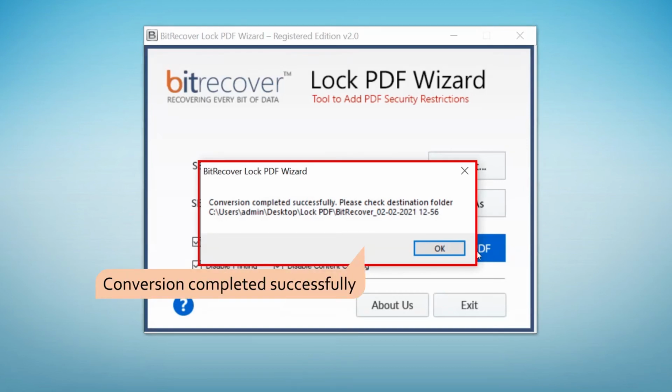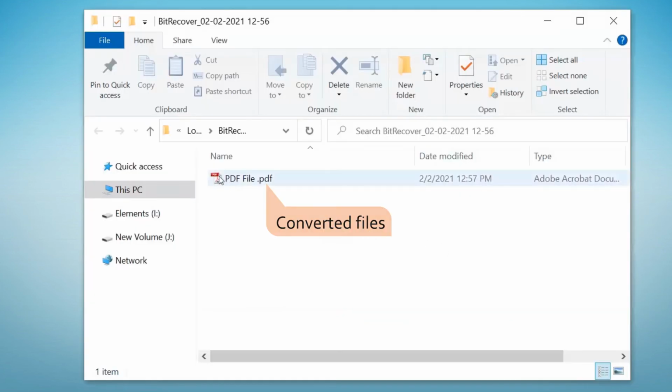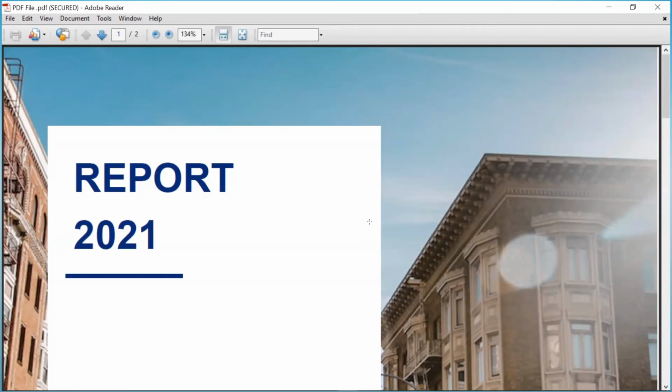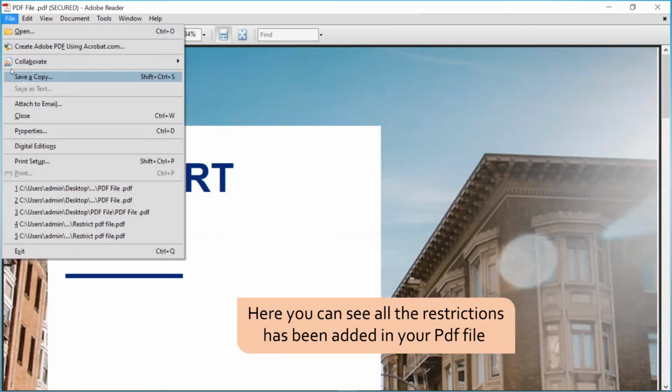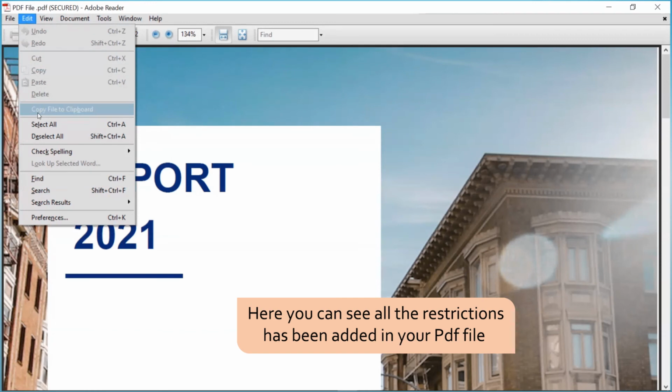The PDF file lock conversion was completed successfully. Now see your locked PDF file. If you want to open it, then enter the password to unlock the file. After unlocking the PDF file, you can see that there are some restrictions on this PDF file. The file cannot be printed, copied, or edited.